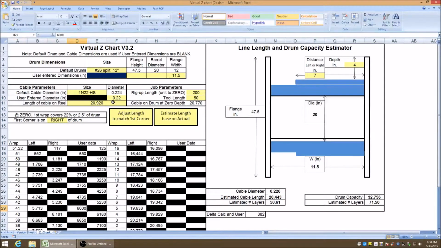Very well, now that the iteration has finished, you can see that it has settled on a total length of cable on the drum of 20,920 feet. And it has minimized the difference between the calculation and the user value to 382. This concludes the Virtual Z-chart demonstration.